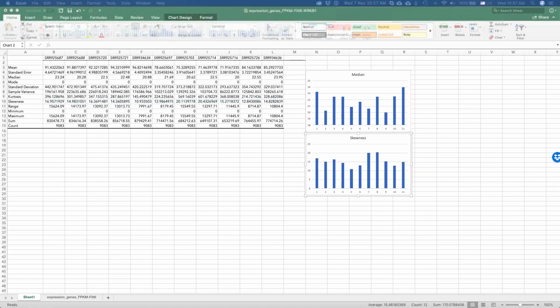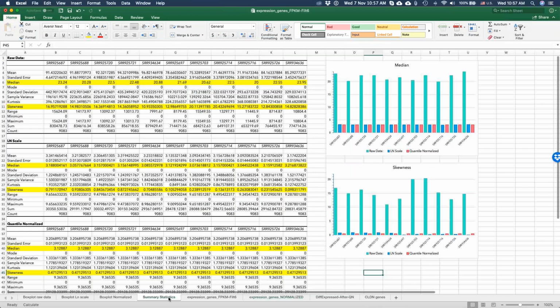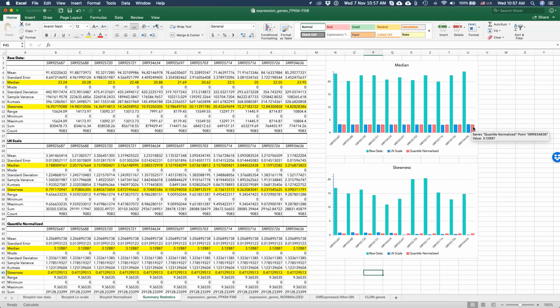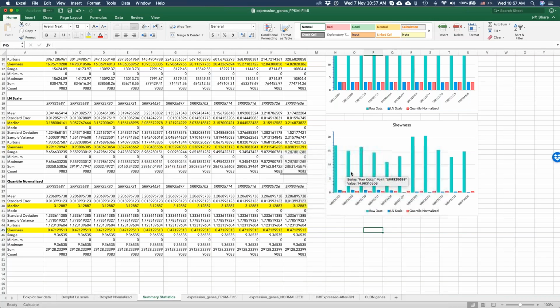Let's take a look at this tab, Summary Statistics. How did things change after we did normalization and logarithmic scale? You can see that logarithmic scale is actually very close to quantile normalized data. So let's take a look. These were the original mean values. You can see the variation. And these are now the adjusted mean values. The same thing for skewness, and this is the skewness that is adjusted.